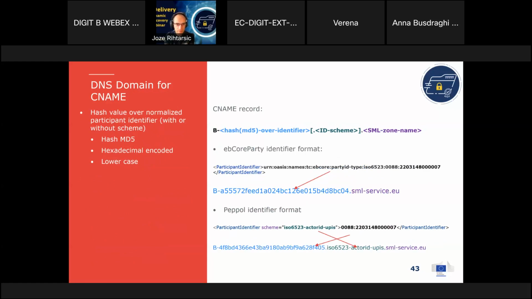And if you are using the CNAME records, here, as you can see, the CNAME record starts with constant B and hyphen, and then is again hashed identifier, but in this case we use MD5, and then the rest is the same as with the NAPTR. We add ID scheme in case of the PEPPOL identifier, and in the end we also add a SML zone. And yeah, you can also see the example of the CNAME records.